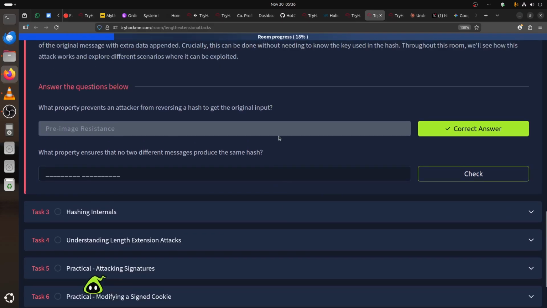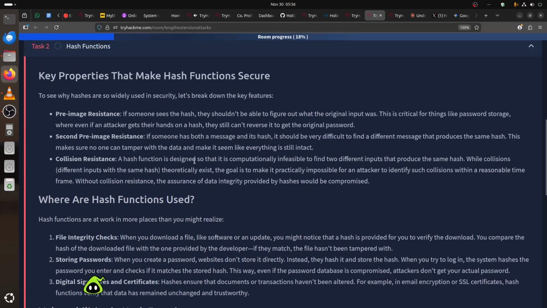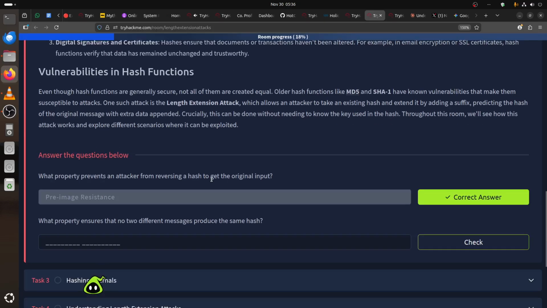The next one: what property ensures that no two different messages produce the same hash? This is the collision part, about collision resistance.